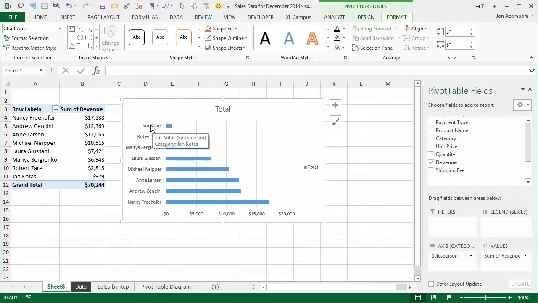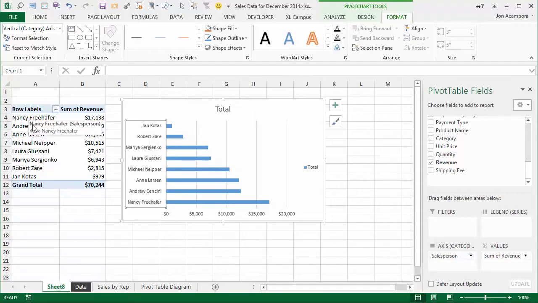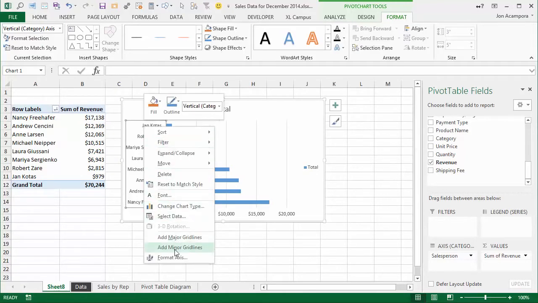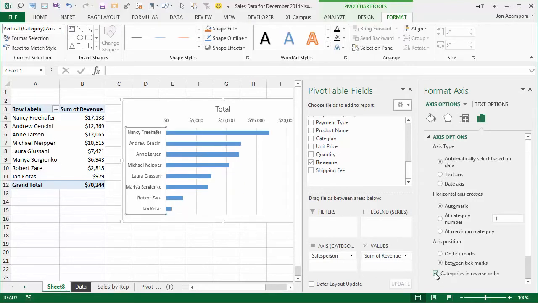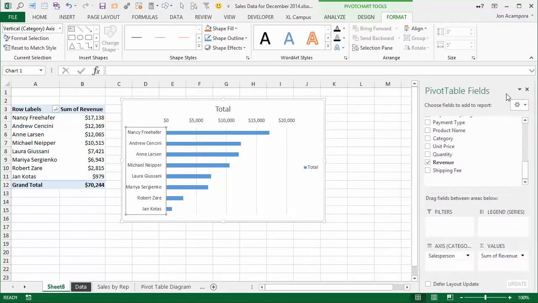You'll also notice that these names here are in the opposite order of what they are here on the pivot table. So we need to reverse the order of this. So I'm going to right click here, go to Format Axis. That'll bring up this Format Axis window. It looks a little different in Excel 2010, but the options are the same. We go to Axis Options, and then I'm going to check this box, Categories in Reverse Order. And that's going to reverse the order of these categories here so they match what's on the page. I'm going to close that.